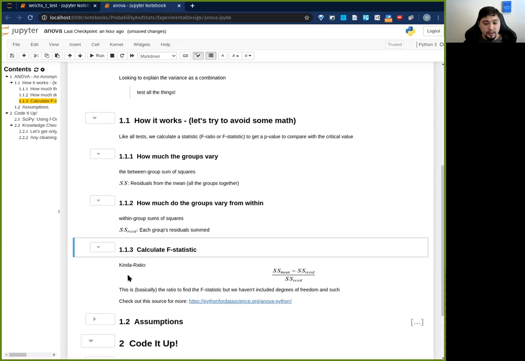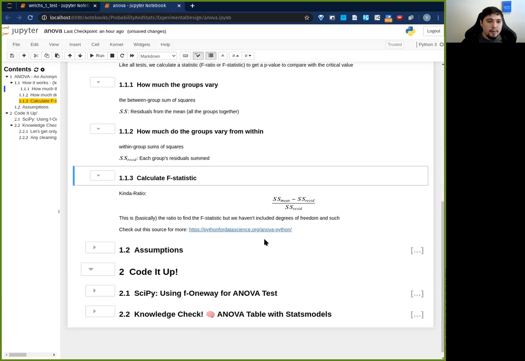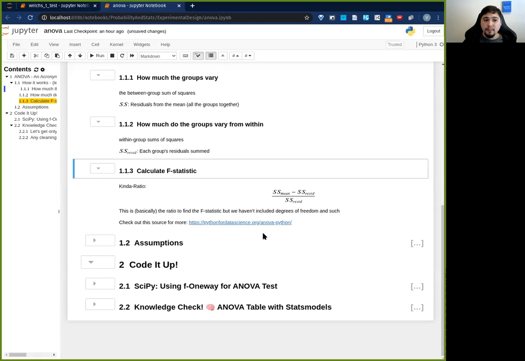Then with that, we can actually calculate the F statistic. We don't have to worry about this number, since we can just make the computer do it, so we don't have to remember these parts. But you can basically see that it's a relationship between how much the groups vary and how much the groups vary within.